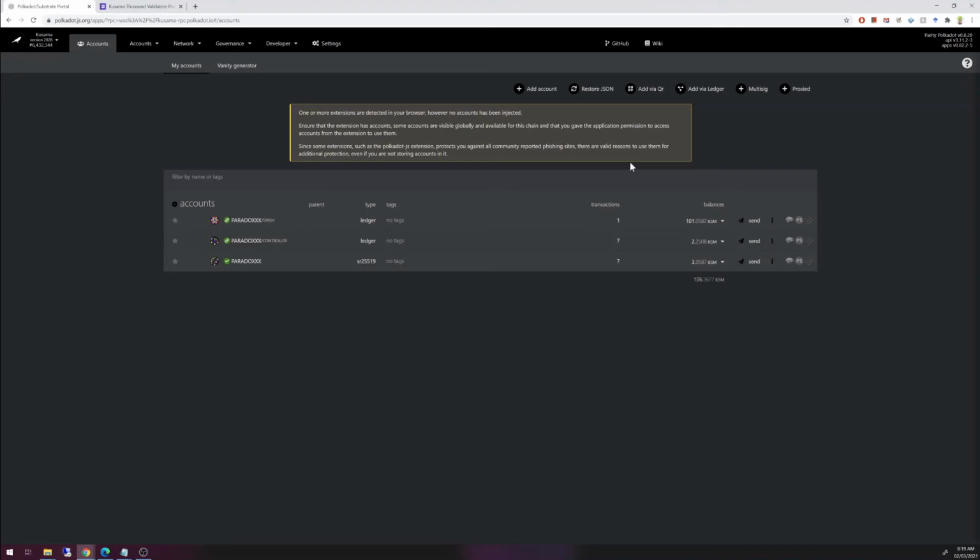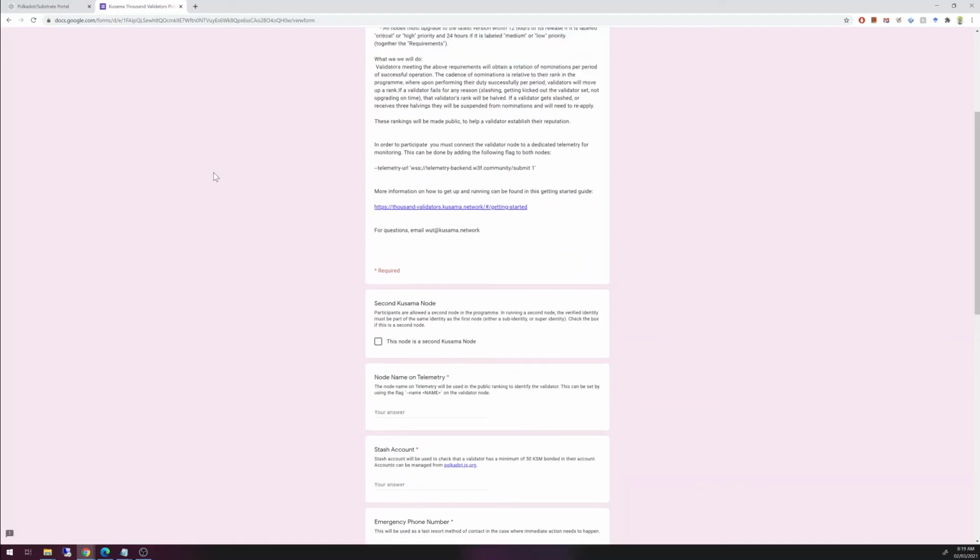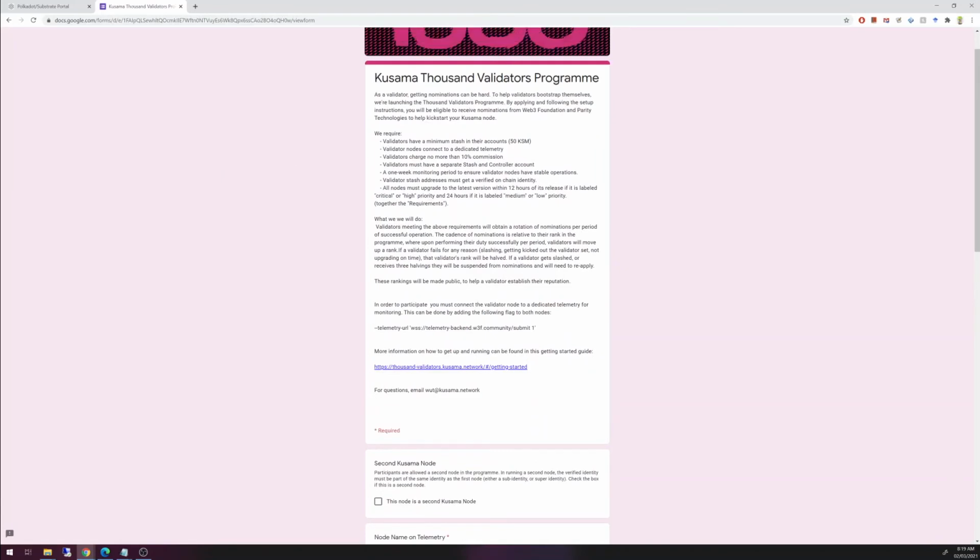I don't have it, so I need to go through a program. It's an onboarding program, if you want to put it that way, that facilitates persons like myself who may be interested in signing up to be a validator, but don't quite have that minimum stake. It's called the 1000 Validator program, and I'll put a link to the sign up. It has some requirements, and I think it's pretty straightforward.